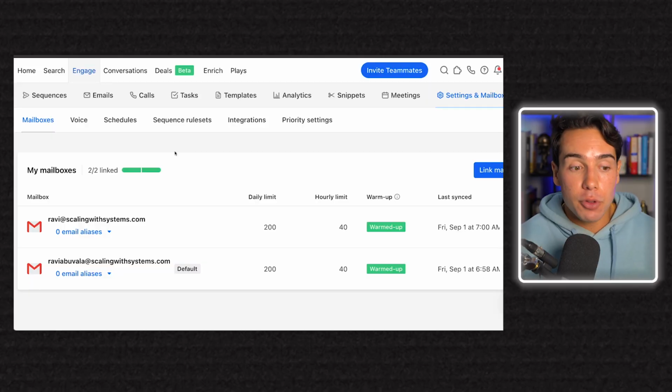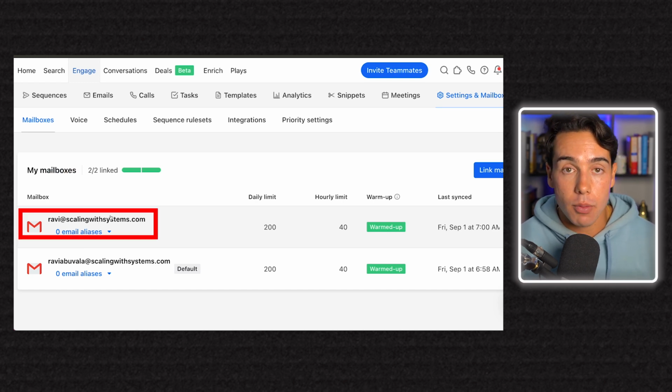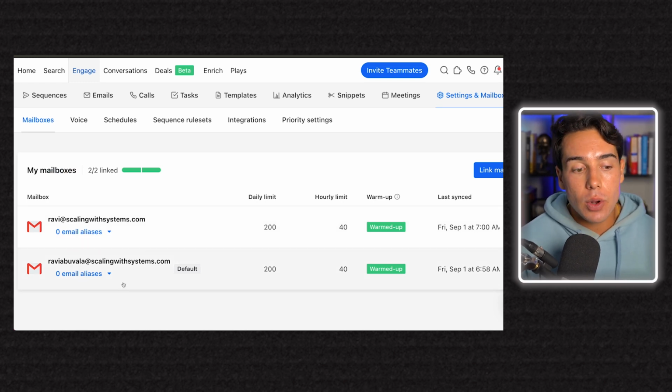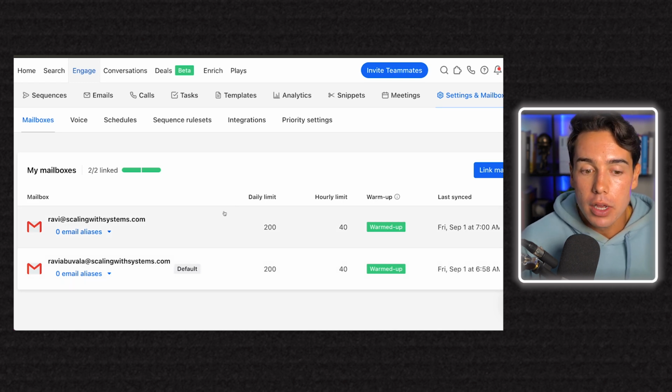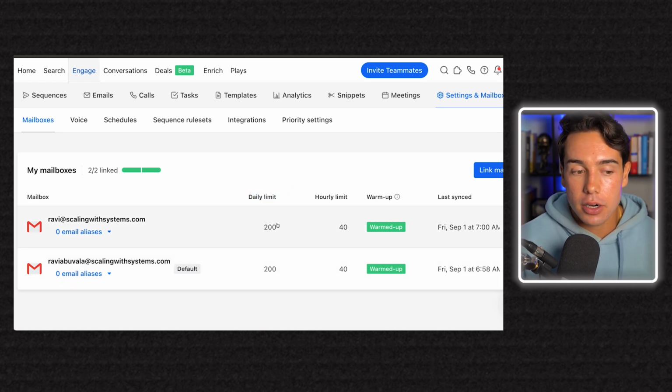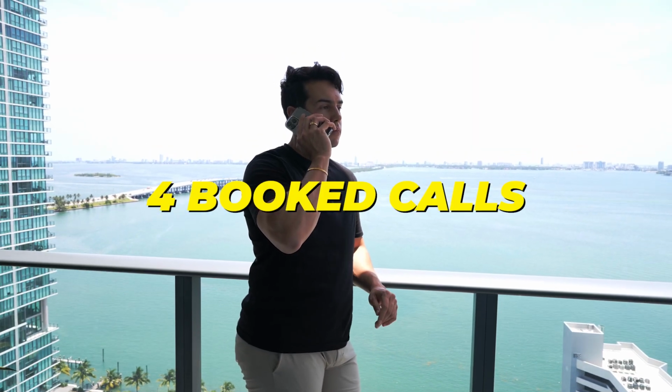future. And if you look on my mailboxes here inside of Apollo.io, I have Ravi at scalingwithsystems.com, which is my main email domain, but I also have Ravi Abuvala at scalingwithsystems.com, which I personally never check that email account. But why do I have it in the first place then? Well, because if you look at the daily limit here, on one email account, I have 200 emails. So let's say, for example, that 2% of the emails that you send a day end up in booked calls. Well, at a 200 email limit, that's roughly 4 booked calls a day that you're getting.